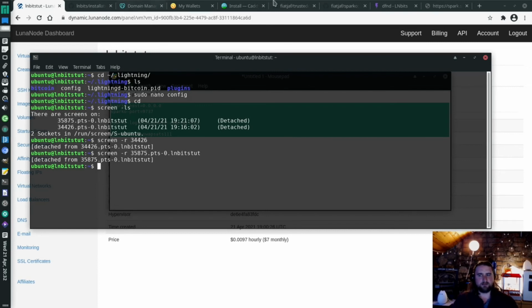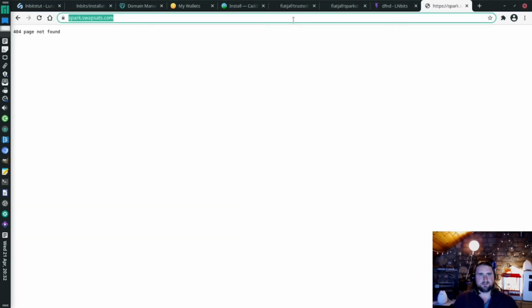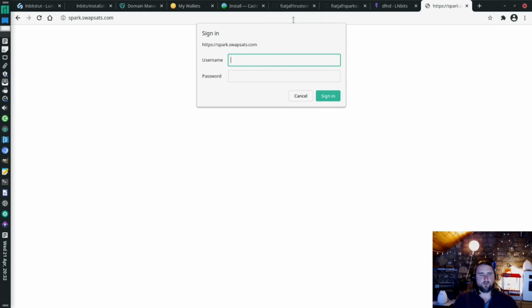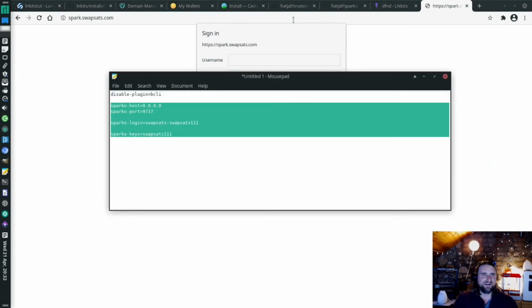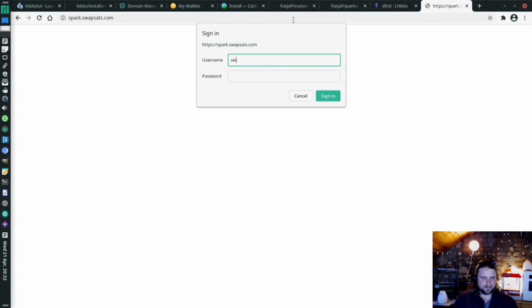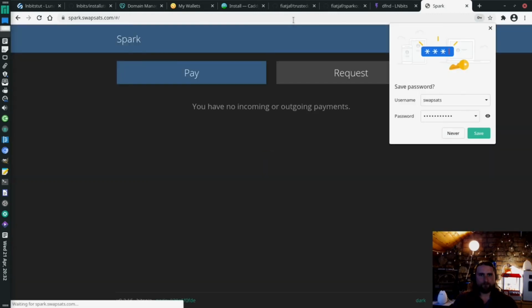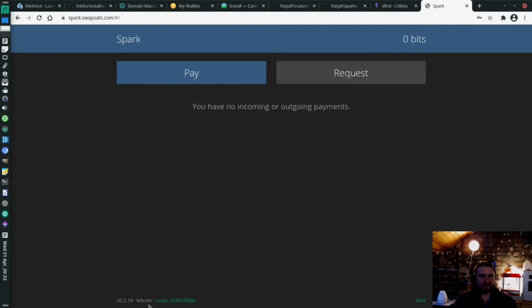So now, let's see. Oh, it might be because it's HTTPS. Oh, cool. Oh no, what did I call it? Swap sats. Okay, swap sats, and the password is swap sats 111. And I'm in. This is connected to my Bitcoin node.